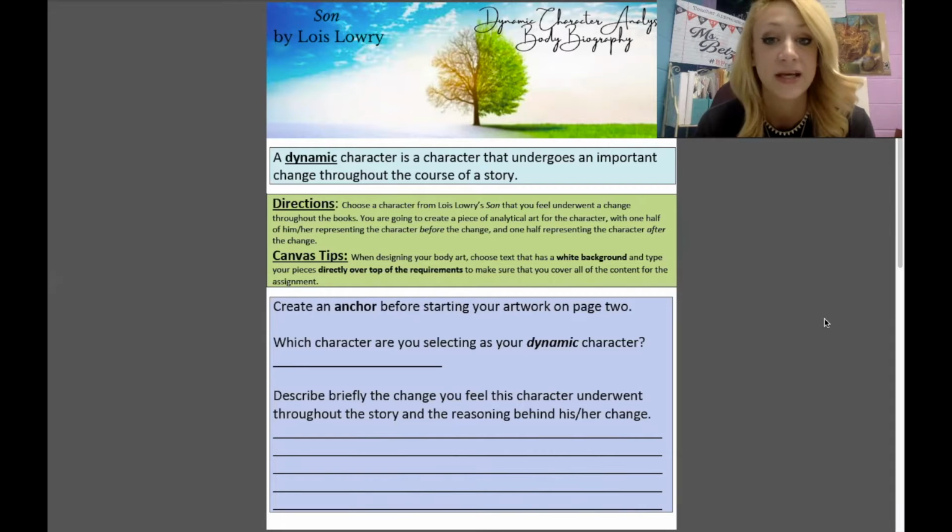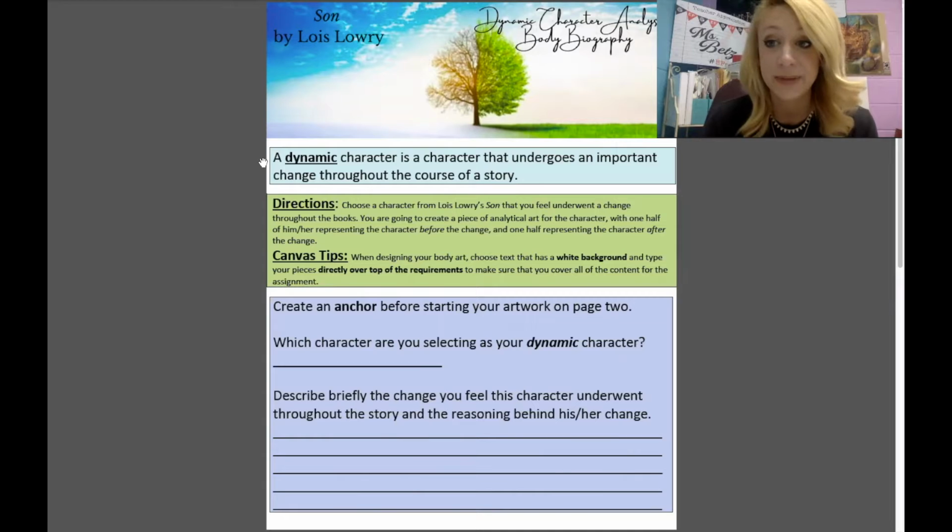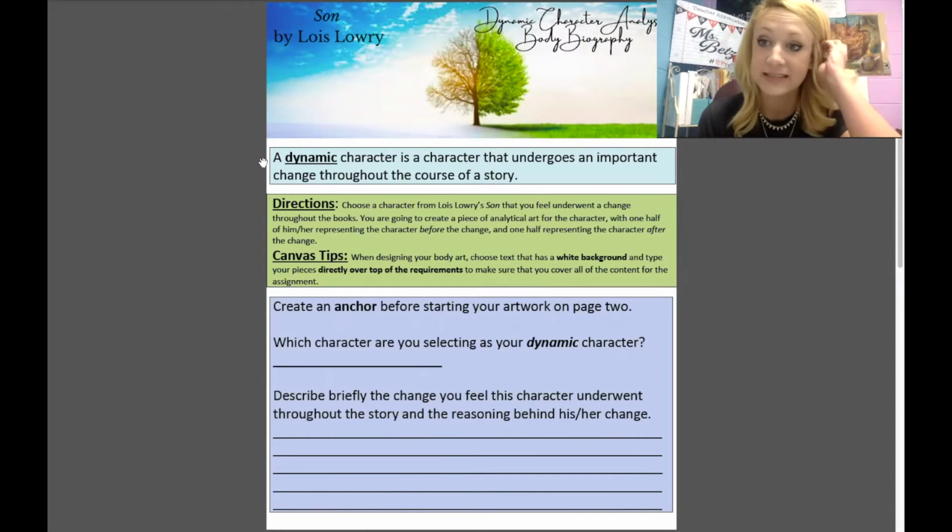next 2 days. So at the top of our project document here, a dynamic character is a character that undergoes an important change throughout the course of a story. So when we see a character either mature or we see them grow in their mindset or their beliefs about something, we call that character a dynamic character. So in our novel, Son, we have many dynamic characters who undergo a change throughout the course of the novel and even throughout the different books within the novel.